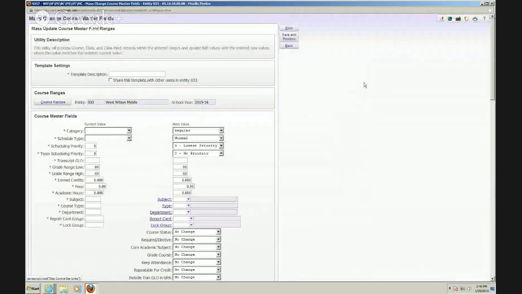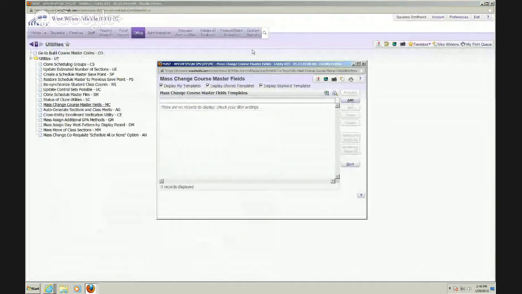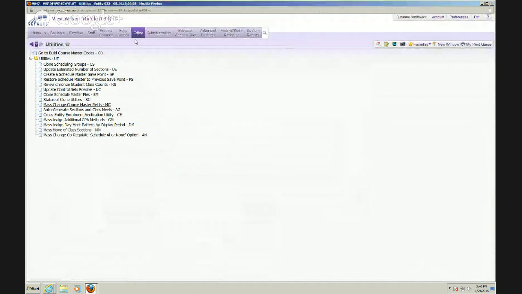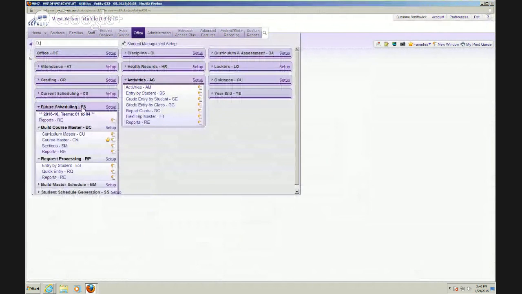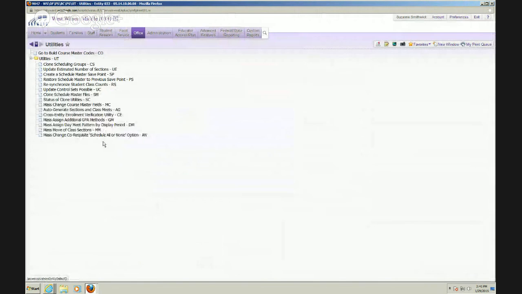Can you go over that straight to get to that office? I think it's gonna make you back out of that one. Office, future scheduling, build course master, setup, and it's PS, product setup, whenever you look at the menu path up there, and utilities. All the utilities are always located on the setup button. Do you have them? You may not have the setup button. Yeah, the setup.